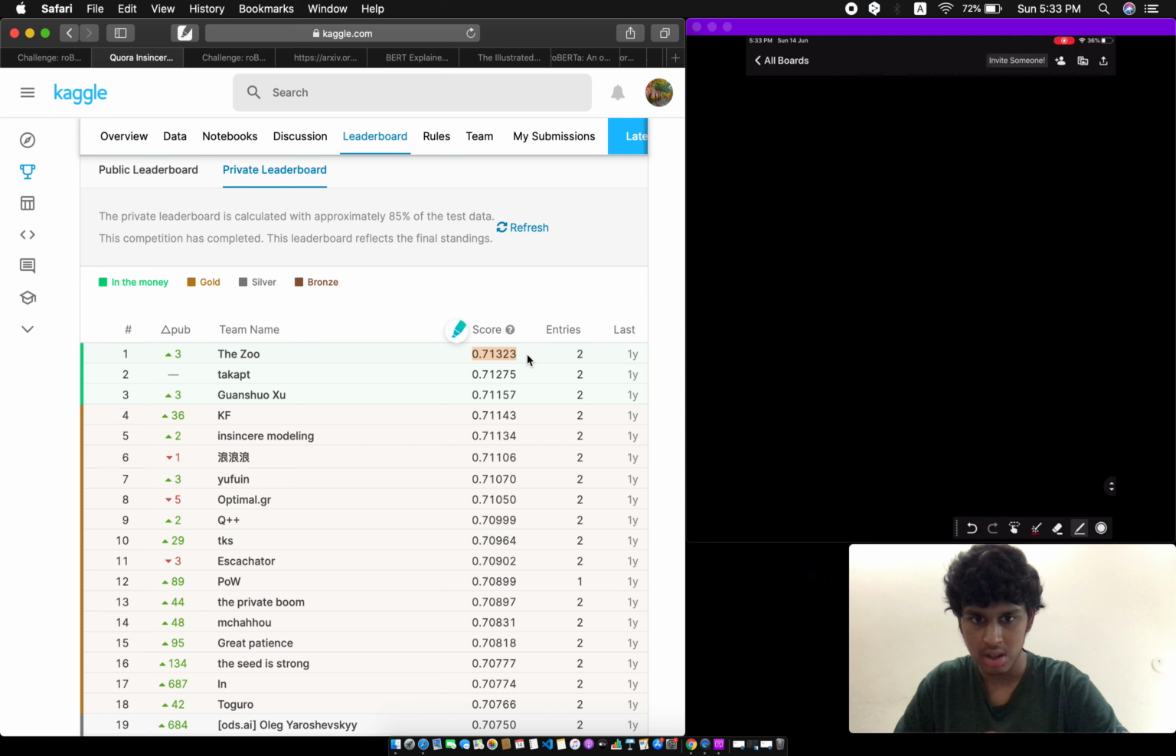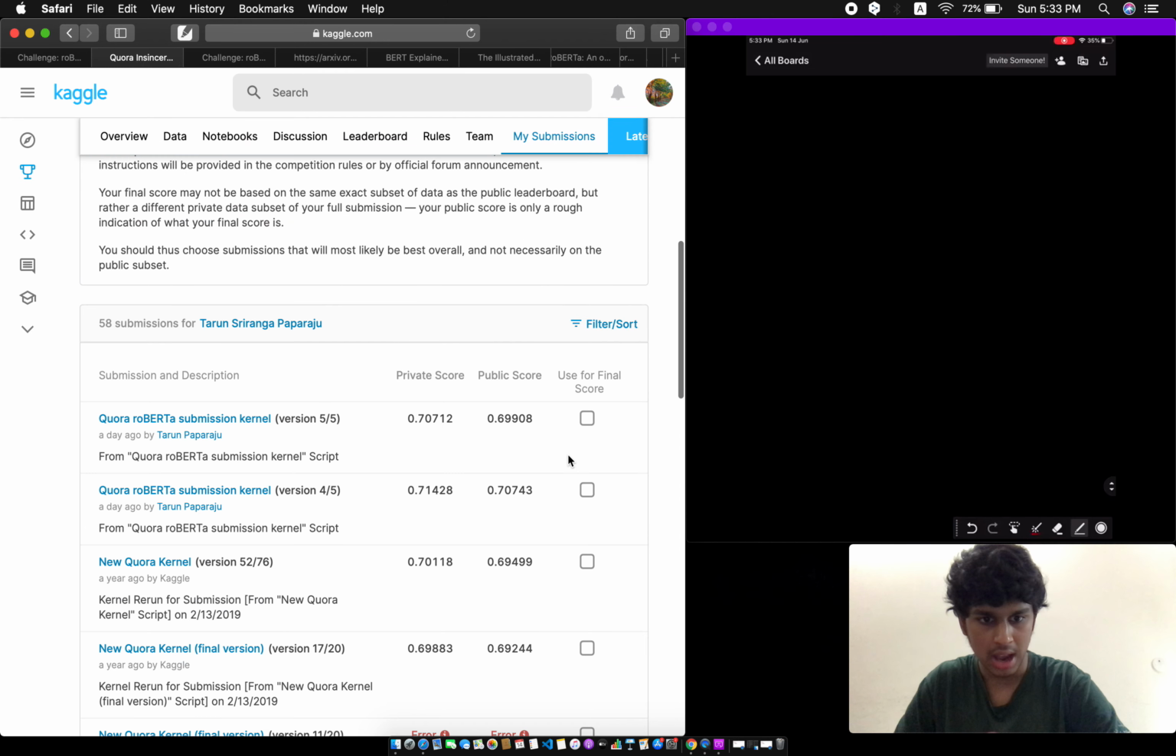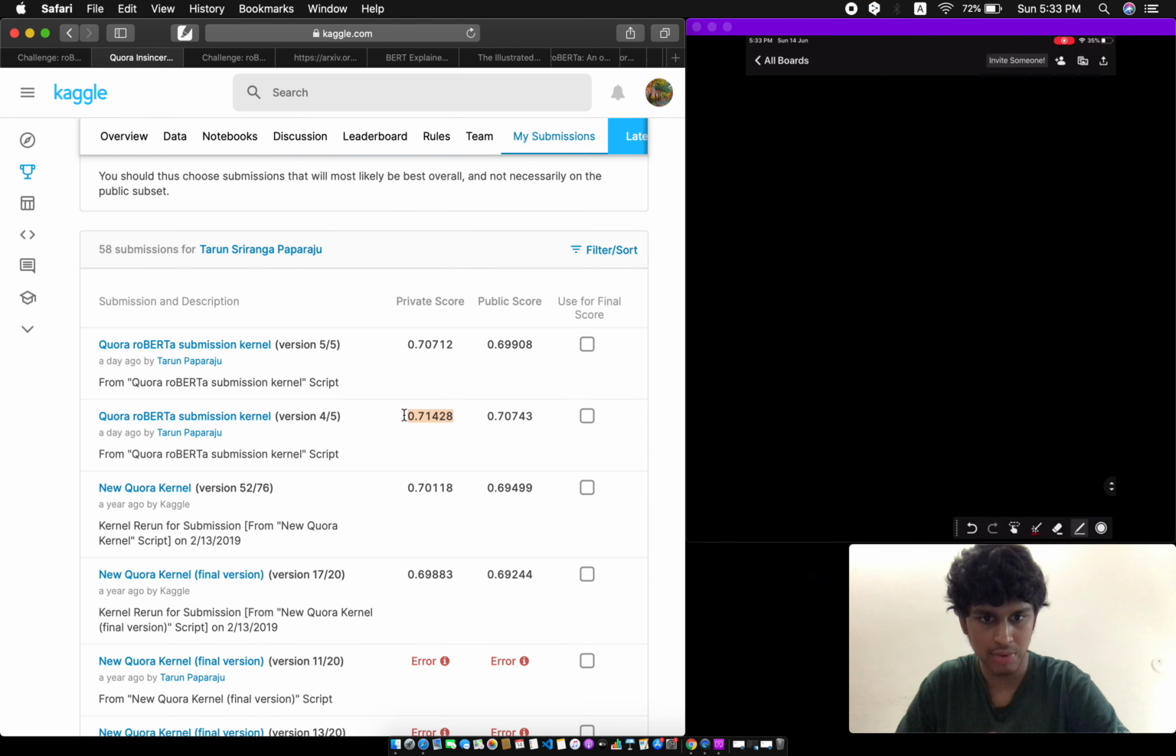And this was actually a big margin win, because the second team wasn't even able to reach 0.713. But the Roberta model, which I'm going to demonstrate now, actually scored 0.714 on the private leaderboard.